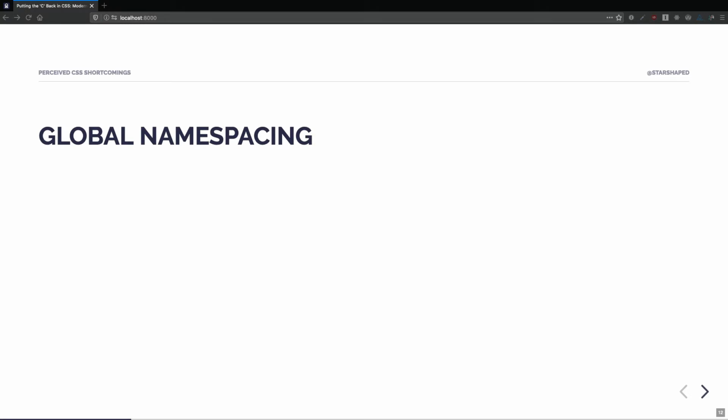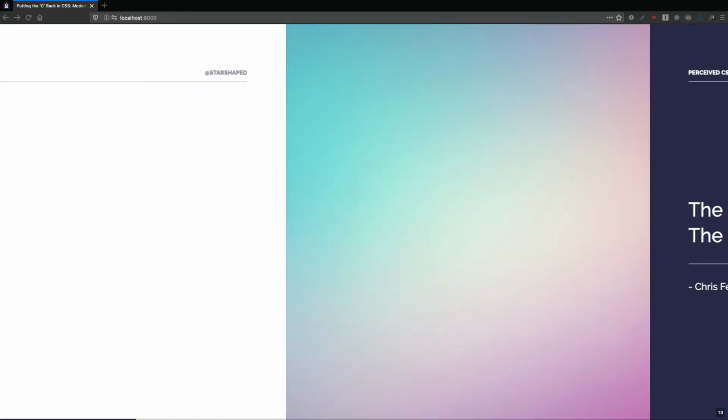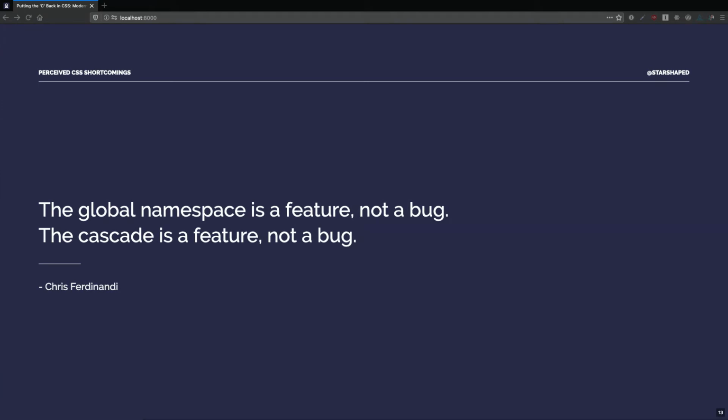First, there's a perception that global namespacing needs to go away. Here's a quote from Chris Ferdinandi that I really, really love. The global namespace is a feature, not a bug. The Cascade is a feature, not a bug.